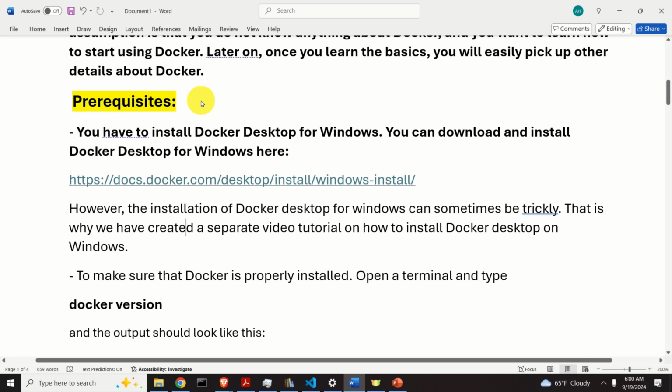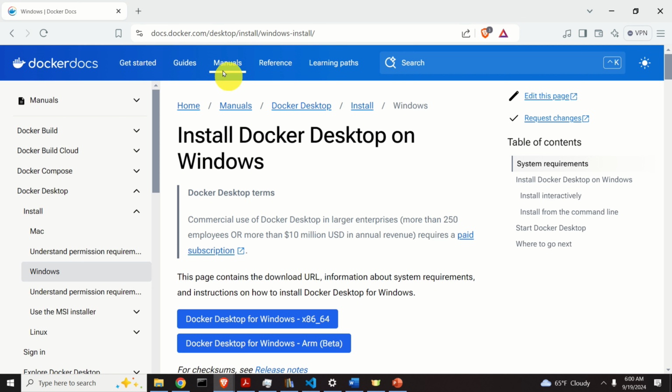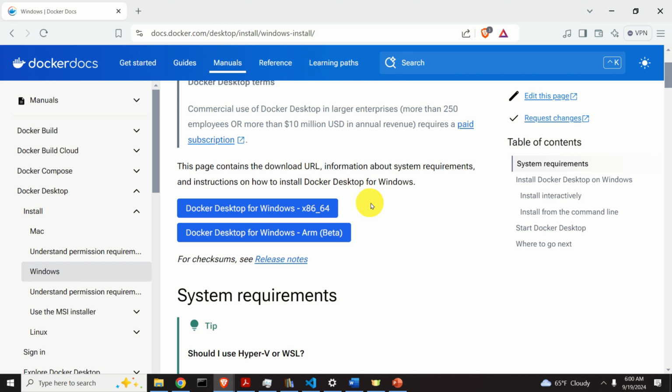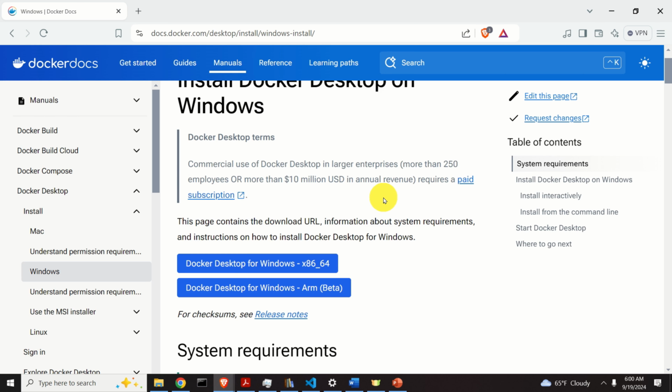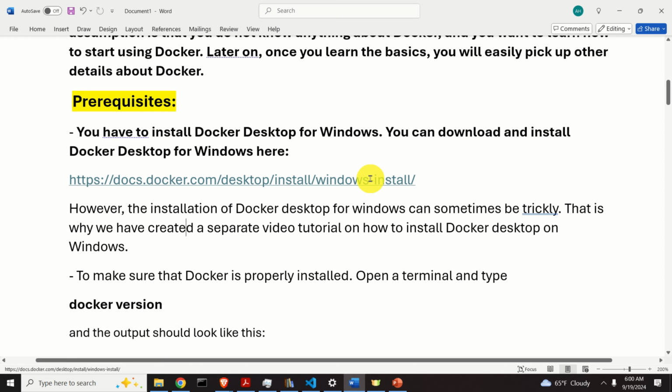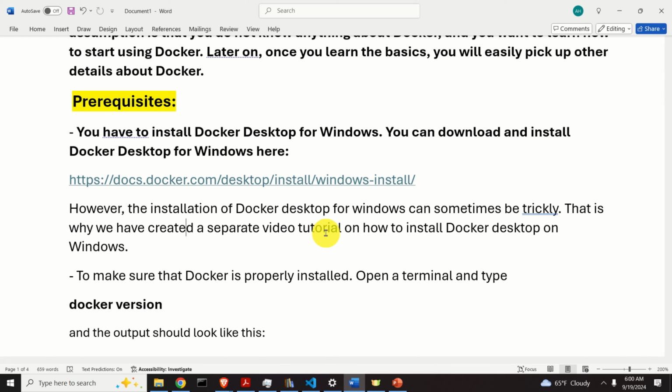Okay, let's start with the prerequisites. First of all, you have to install Docker Desktop for Windows. You can download and install Docker Desktop for Windows by going to this website over here and by following these instructions. However, on some machines, especially on older machines, the installation process might be tricky, and consequently we created a separate video tutorial on how to install Docker Desktop on Windows. A link to that tutorial will be provided in the description below this video.